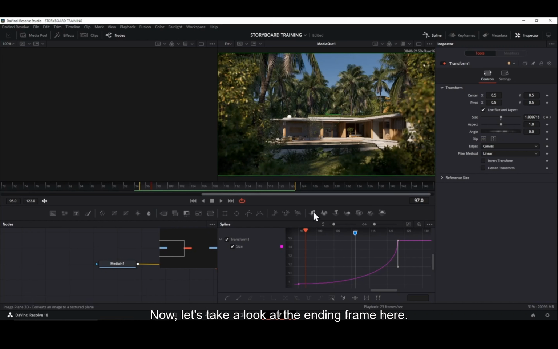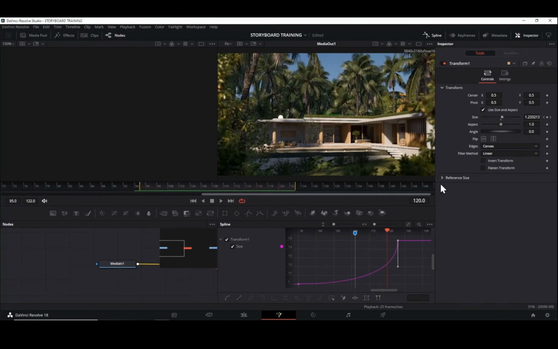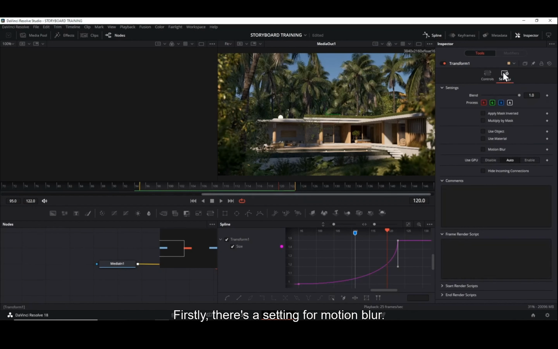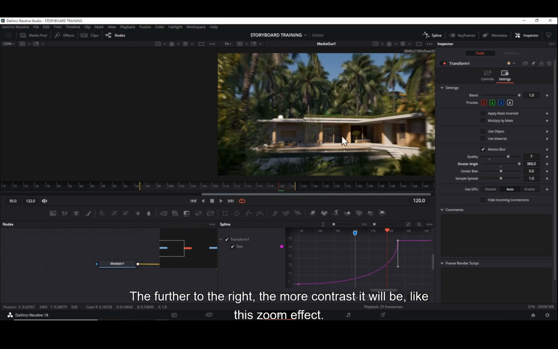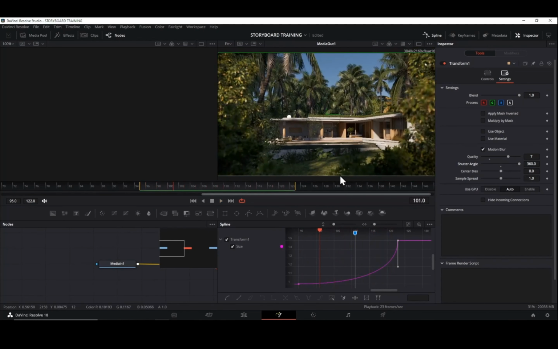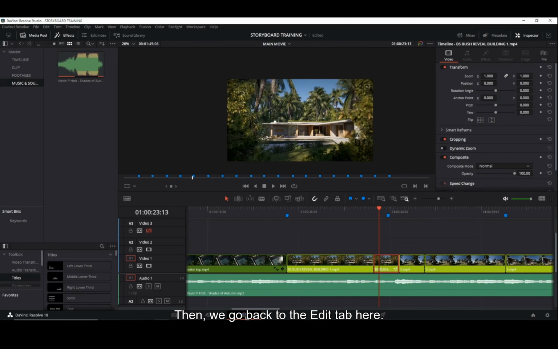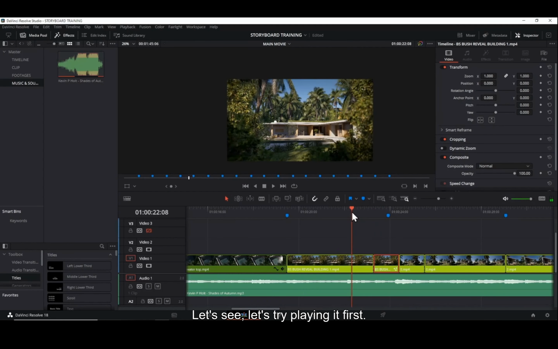Now let's take a look at the ending frame here. We can do advanced settings here. Firstly, there's a setting for motion blur. So if we set it, it will create a motion blur effect. Here is the quality, and here is the shutter angle. The further to the right, the more blur it will be, like this zoom effect. Alright, more or less like that. Now we've done a good job with the transition here. Then, we go back to the Edit tab here. Let's try playing it first.